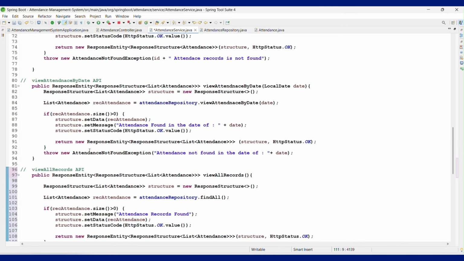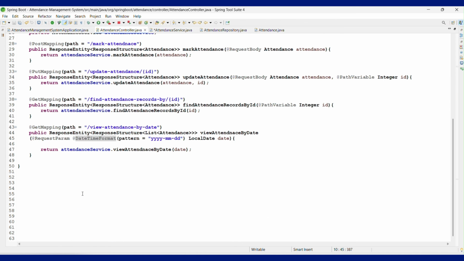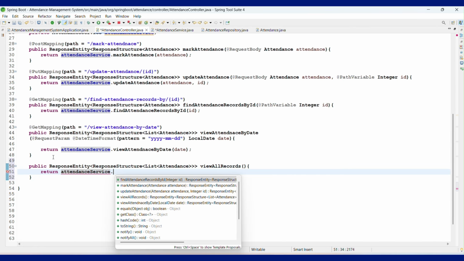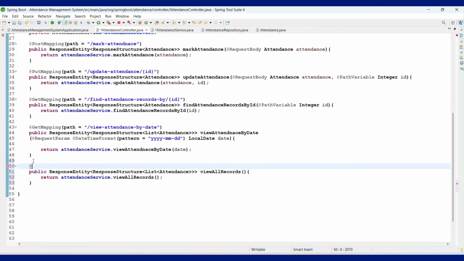Let's move to the controller as usual. Just copy the first line and come to the controller. Here, Control V, return attendanceService.viewAllRecords, with semicolon. What type of mapping should it be? It should be a GetMapping.